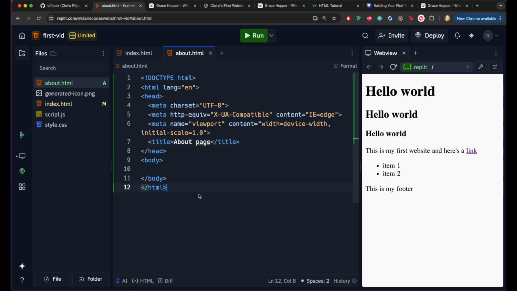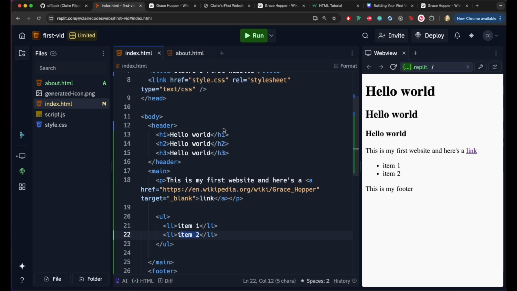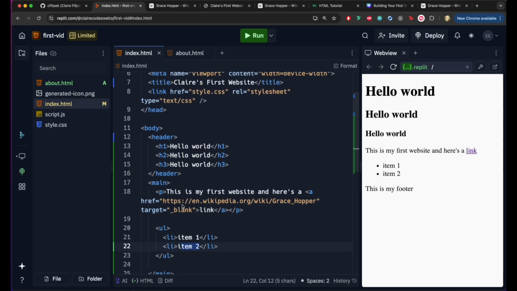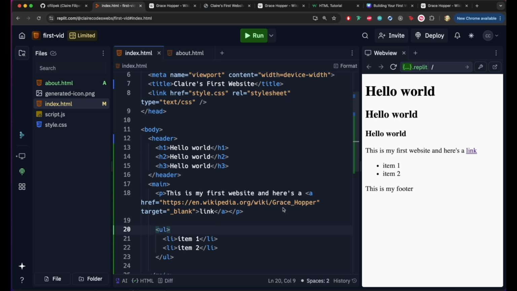I hope you're still with me. Again, to create this, you go to File, and then you type in about.html, and then it would make this page. And then I did exclamation point, tab, tab, and it filled it with what I needed. Let's run. Okay, but as you can see, we're still on the home page. So how do we get to the about page? Well, it's very similar to what we just did with this link here, when we linked to the Grace Hopper page.